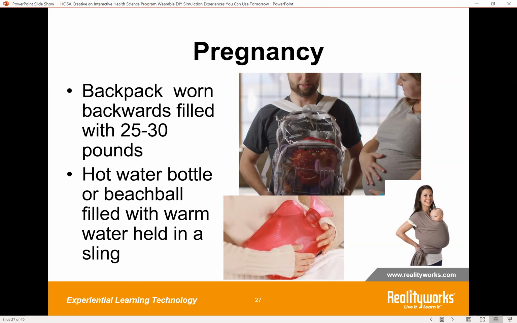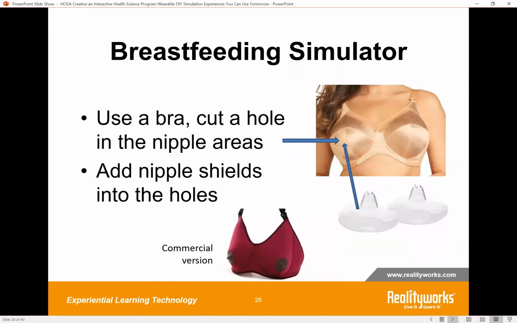So these are some very low-cost ways that you could simulate pregnancy. Now, here's a breastfeeding simulator. This is a simulation experience that could be used in a scenario involving midwives, doulas, childbirth educators. But you could have an old bra, cut a hole in the nipple area, and then there is a thing called nipple shields that you can put in that would simulate that part of the anatomy. I've put in a picture of a commercial version. There are such things out there that do simulate what it's like to breastfeed, and this would be just one way you could create something similar for yourself at a very low cost.